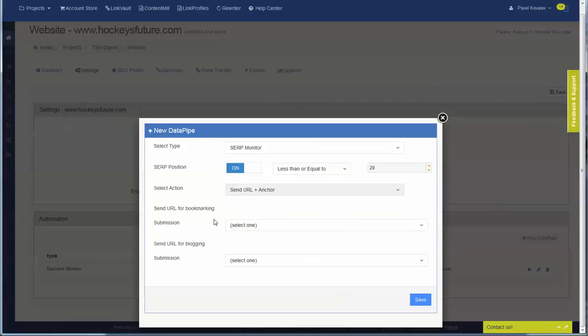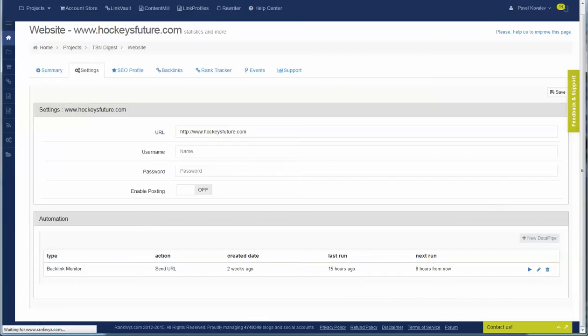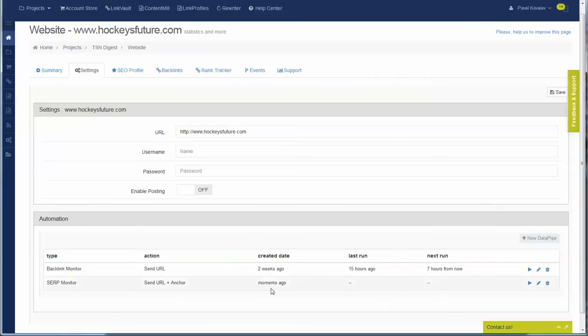You can use it for bookmarking and blogging. So once you save it, you have a new data pipe that you can run manually. You can edit it, or otherwise the system will run it once a day, so you can estimate how many posts, how many links will be sent down to the lower tier for automatic backlinking.